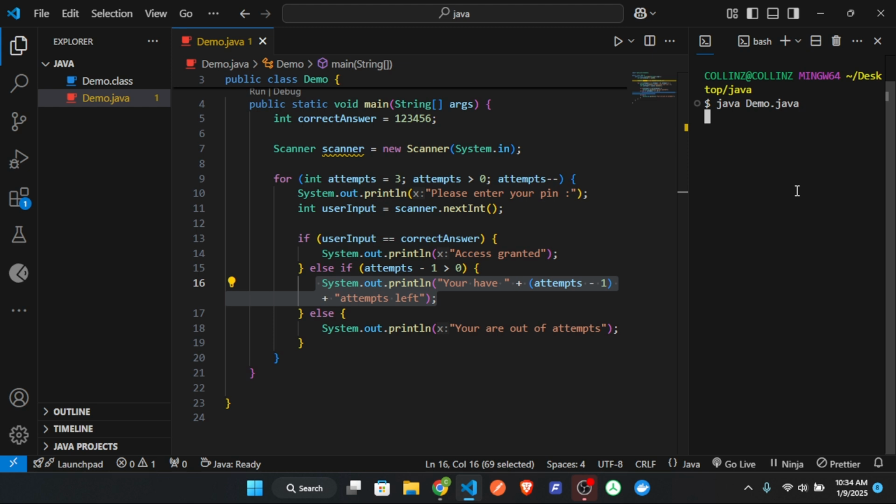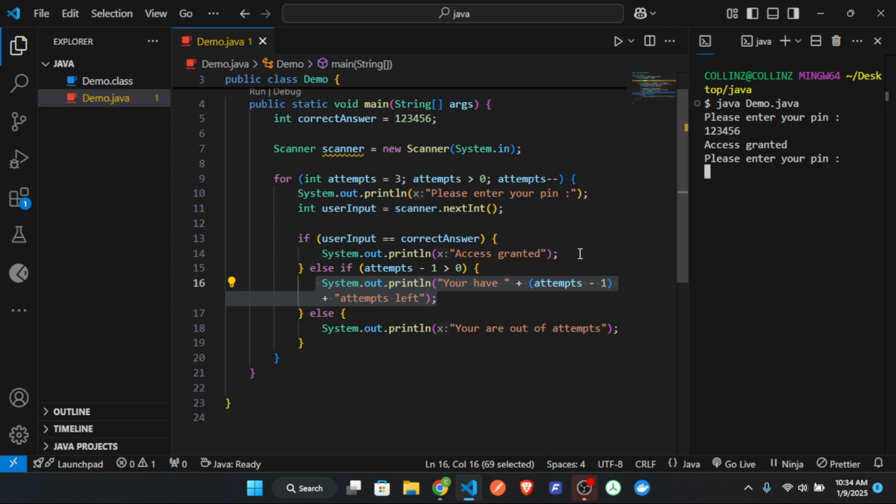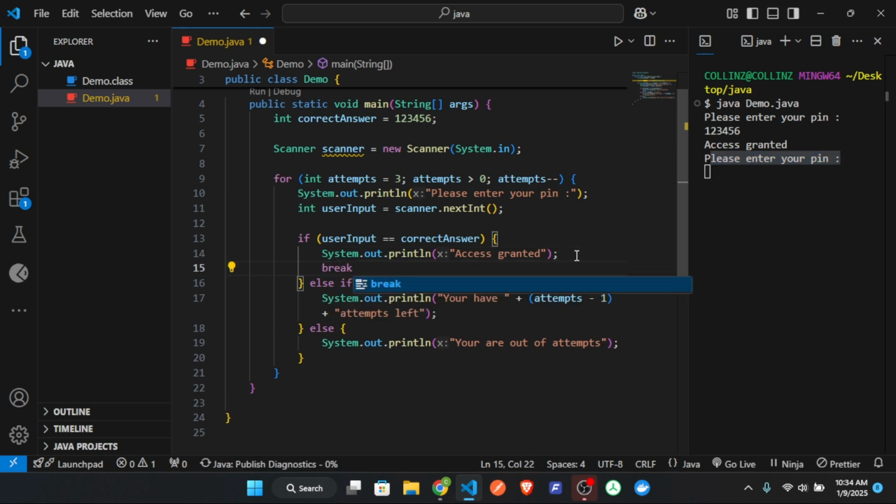So let me compile this again. 1, 2, 3, 4, 5, 6. Compile. Access granted. Please enter. No, here this shouldn't show. Meaning here, I'm missing the break keyword. Automatically, if the user inserts the right pin, the system has to stop.